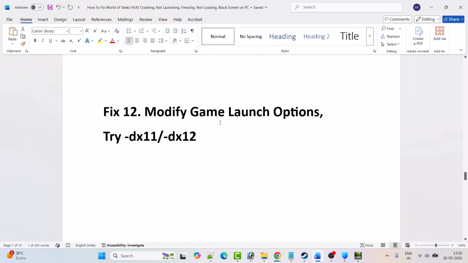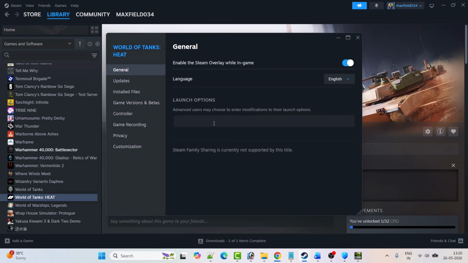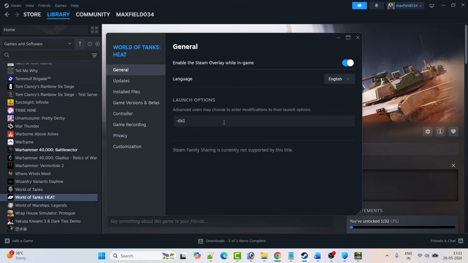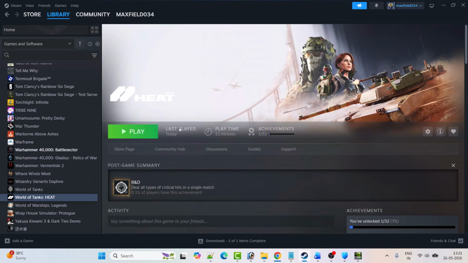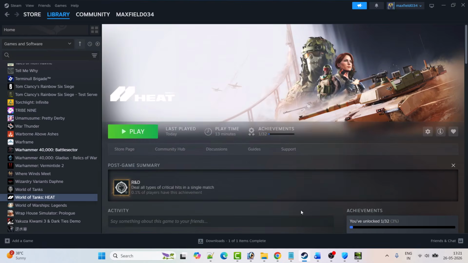Fix 12 is to modify the game launch options. You can try -dx11 or -dx12. So open Steam, go to library, right click on the game, select properties. In the launch options, first type -dx11, close the tab, launch the game and check. If that doesn't work, then again go to the game properties and this time type -dx12, close the tab, launch the game and check. If it's still not working, again go to the game properties, remove the launch options and then follow other fixes mentioned in this video.